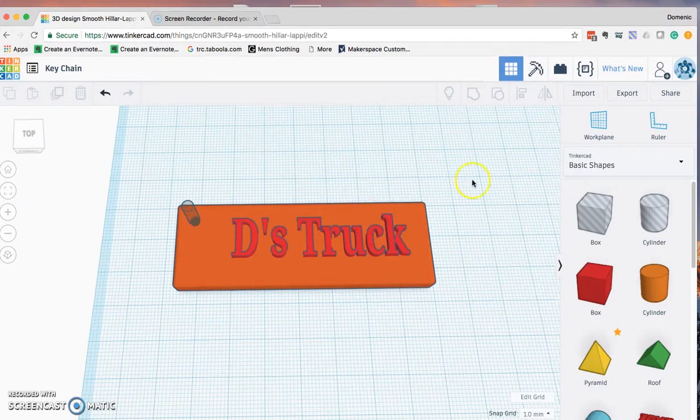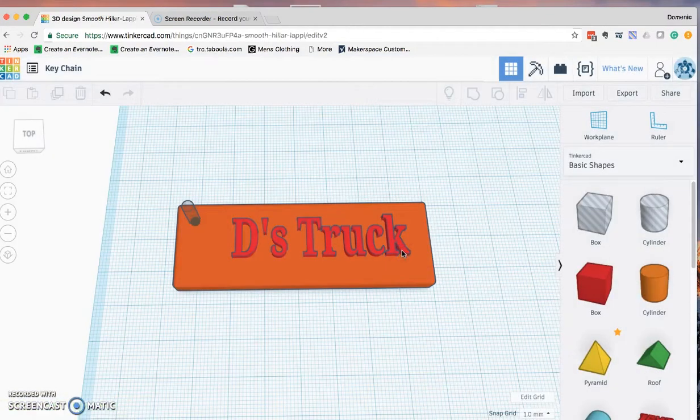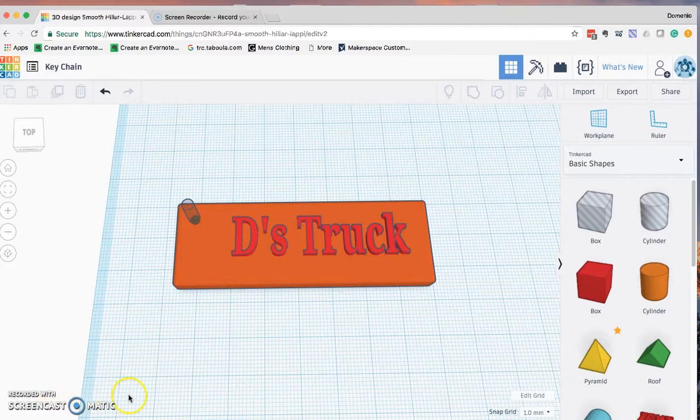Last step I'm going to do is click on the export button, download for 3D printing. I'm going to want to download it as an STL file. Now this is the file format that my MakerBot 3D printer software recognizes, so we'll click on that. And now it's exporting. Once I have that STL file, I can open it up in my MakerBot software.